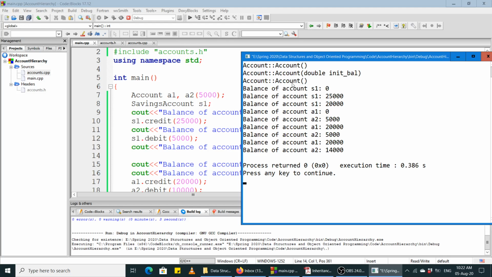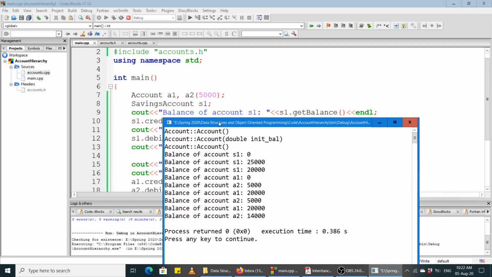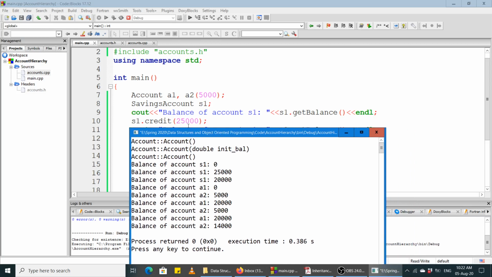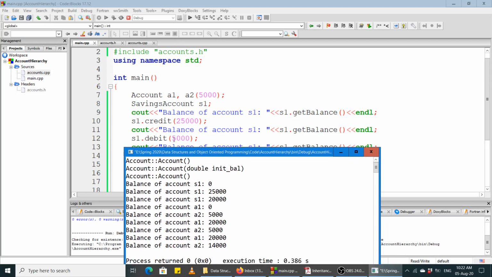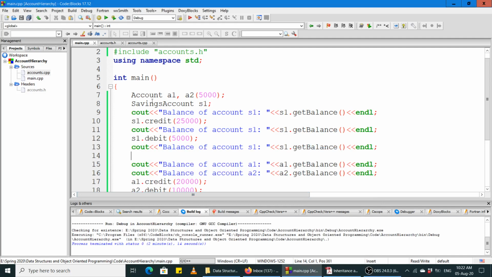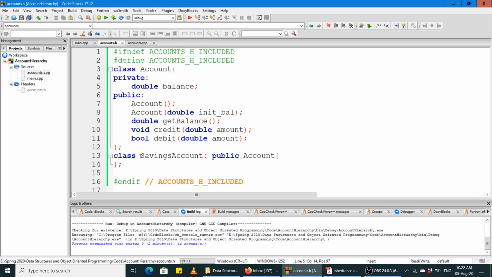ठीक है, देन वी से कि बैलेंस ऑफ S1, सो बैलेंस ऑफ S1 इज 0. जो भी अकाउंट क्रिएट होती है, नया अकाउंट क्रिएट होता है, उसका बैलेंस 0 होता है. ठीक है, फिर हम S1 में अमाउंट जमा करते हैं, क्रेडिट 25,000, फिर उसका बैलेंस चेक करते हैं, वो 25,000 होता है. फिर उसमें से कुछ डेबिट करते हैं, विड्रॉ करते हैं, और उसके बाद फिर बैलेंस चेक करते हैं तो वो 20,000 होता है. सो वी आर गेटिंग ऑल द फंक्शनैलिटी ऑफ द अकाउंट क्लास. ठीक है, just by saying in the savings account class, just by inheriting from the account class. So we created a new class by inheriting from an existing class.